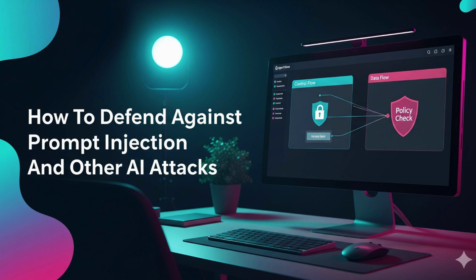Not at all. No. We need to think about it like traditional software security. Things like input validation or making sure the program flows correctly, control flow integrity.